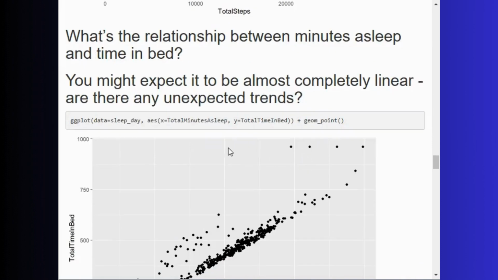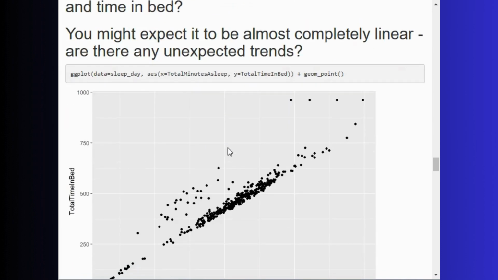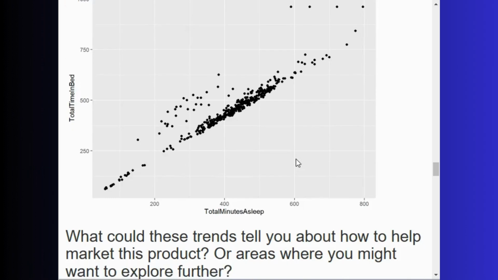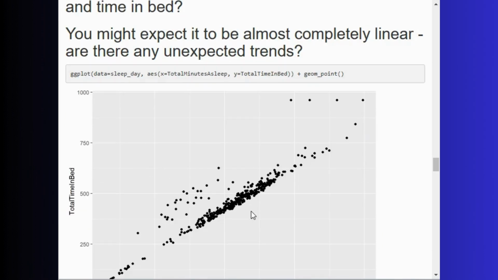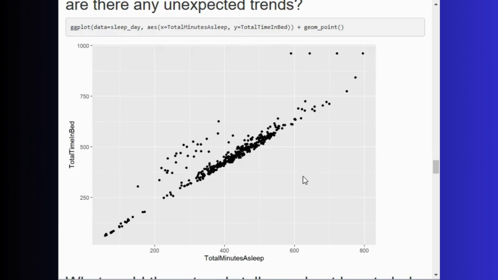Next, we examine the relationship between minutes asleep and time in bed. To check that, we use this code: ggplot(data = sleep_day, aes(x = TotalMinutesAsleep, y = TotalTimeInBed)) + geom_point(). This relationship should ideally be linear, but we may also uncover unexpected trends that could inform future analysis.